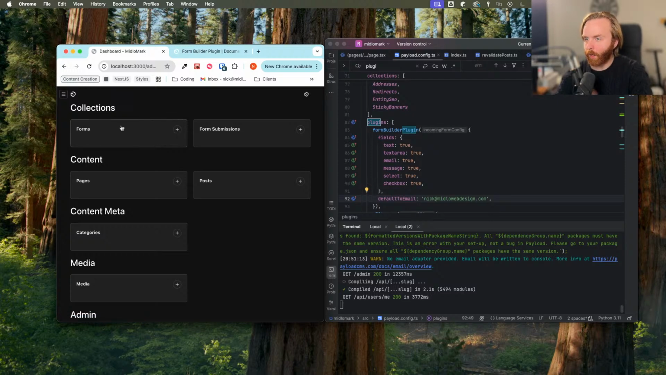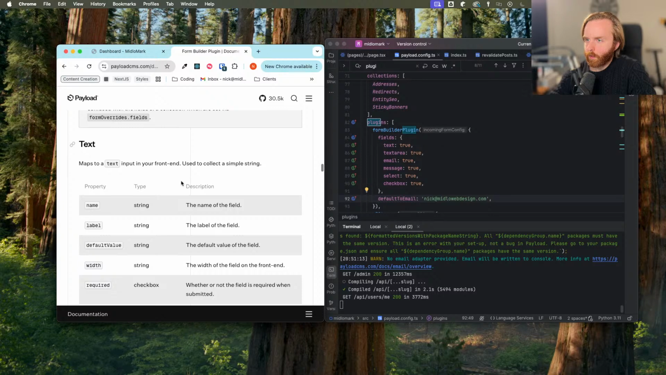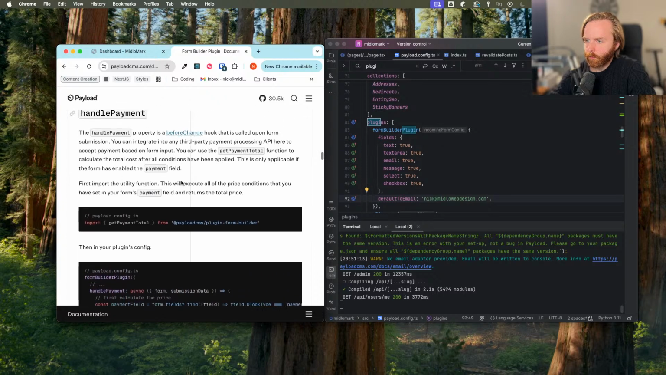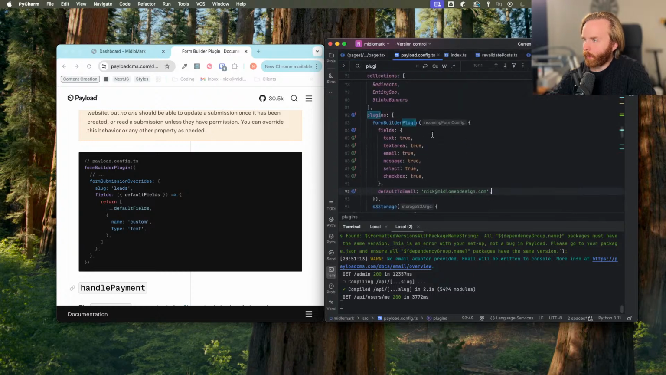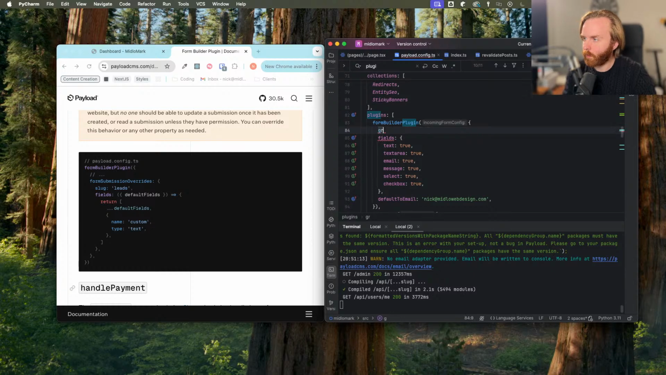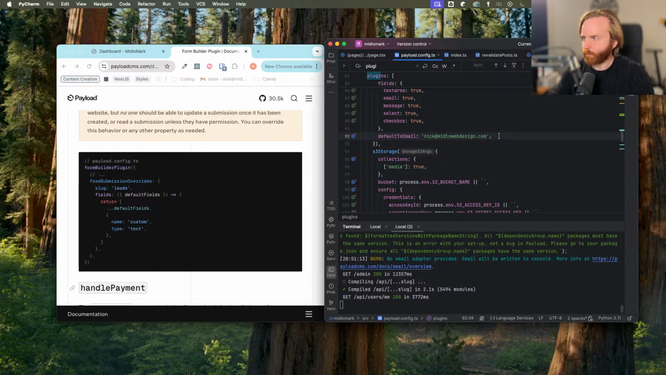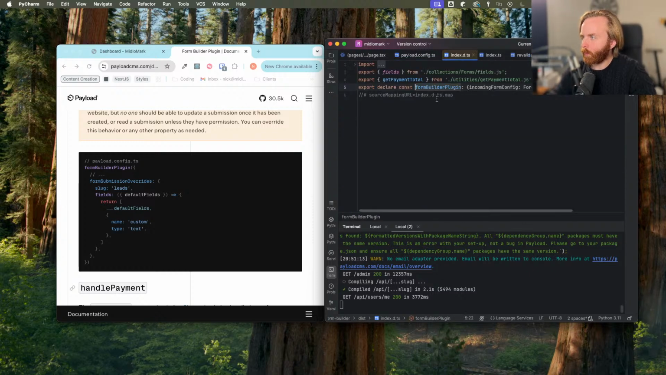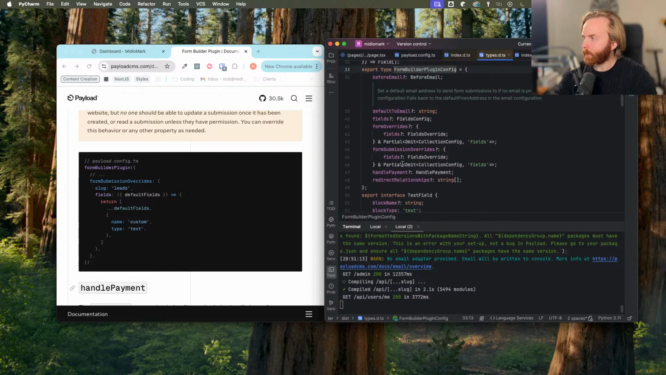How can I change that? Because I'd rather it not be collections. Let's see if we go back to, oh, I'm still here? Okay, let's see what else is available to me. Form builder plugin. Plugin config, okay. Form overrides. All right, so that is everything that we looked at.